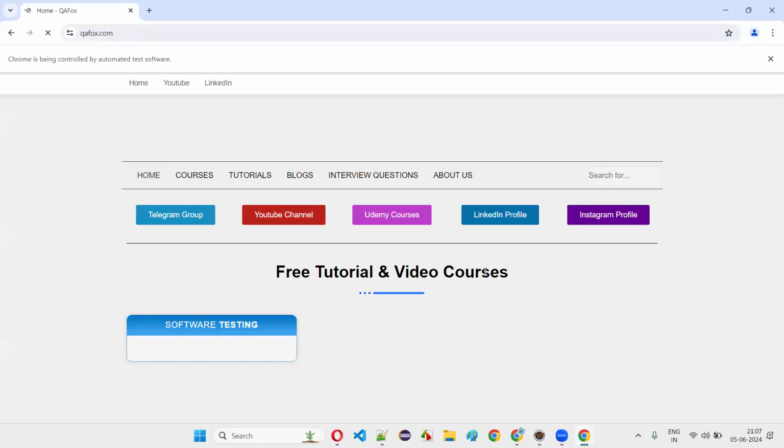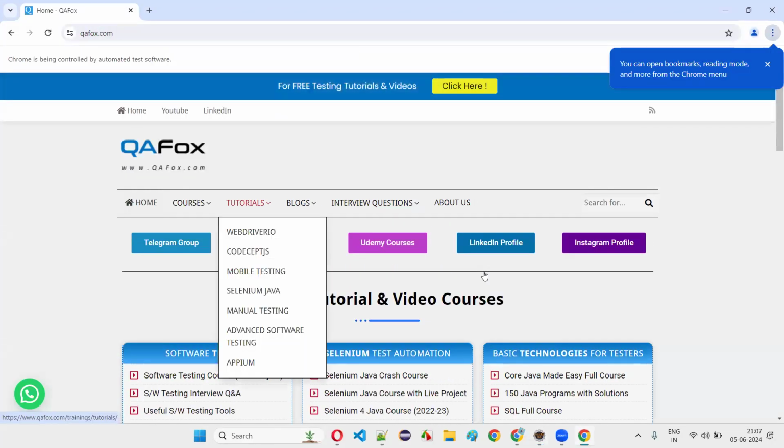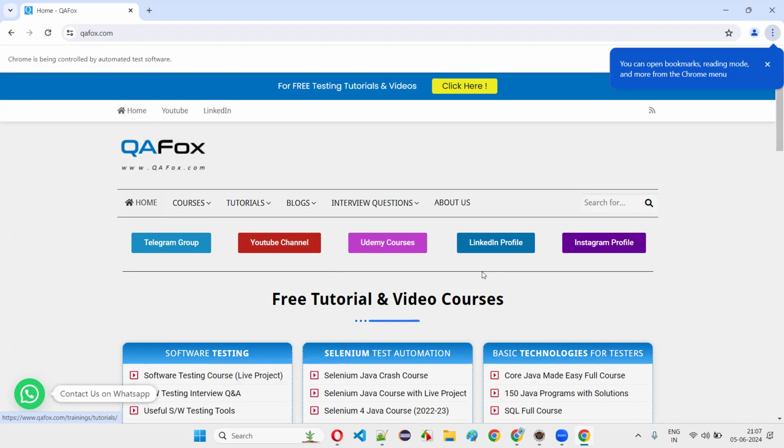Maximize the browser window, open the application page URL. Then I have to click on the tutorials, then mobile testing. Then I have to click on the mobile testing. Is it getting clicked? No. I think it's got clicked or something. I don't know whether it's got clicked or not. It's not working. Somehow it is not working, guys.